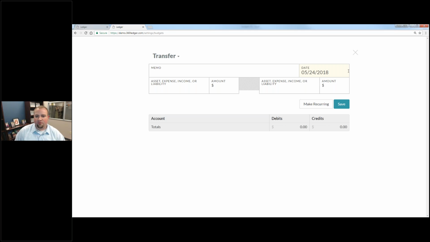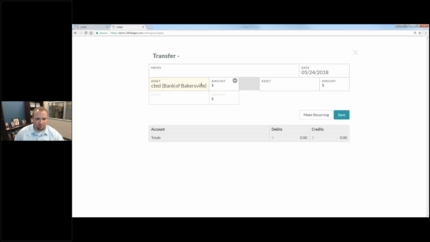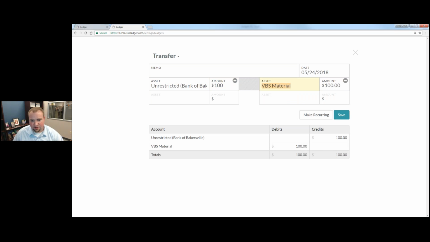So in here, we've made it to kind of look like your checkbook, just because that's what people are often familiar with. We're going to say, all right, from the unrestricted Bank of Bakersville account, we're going to move $100 into that VBS Materials restricted fund. So let's say that we already know we're setting this up. $100 was given just for VBS Materials. We need to transfer that over.